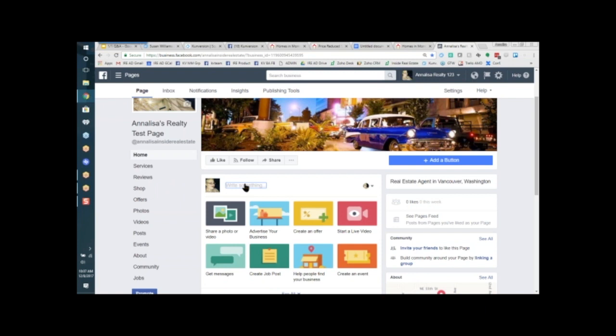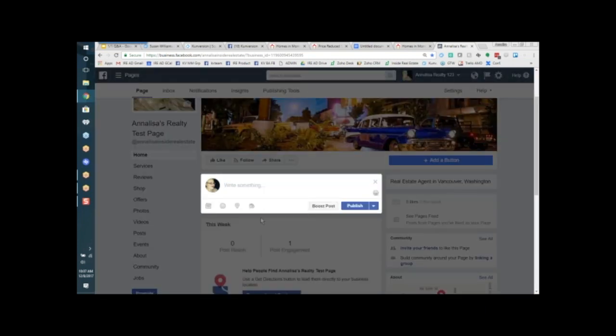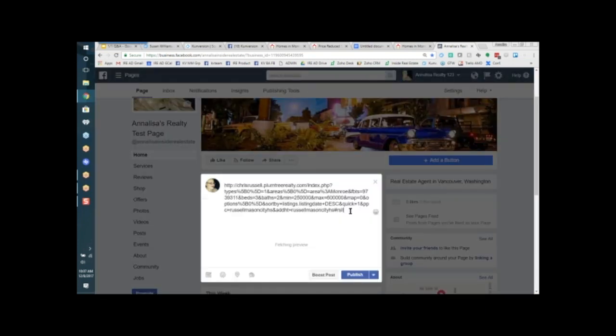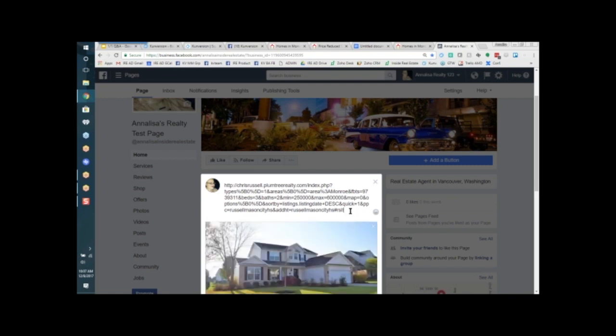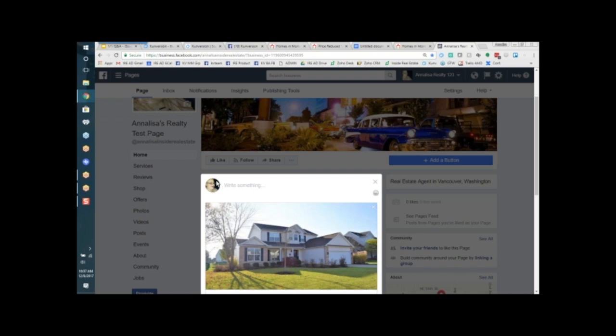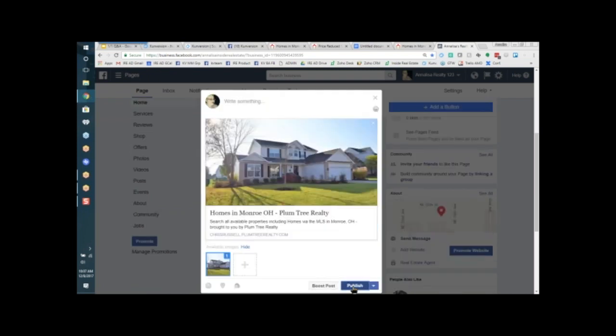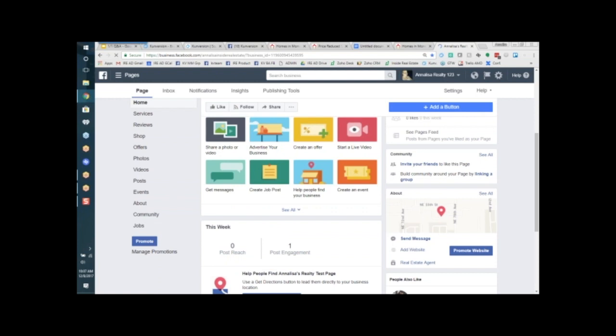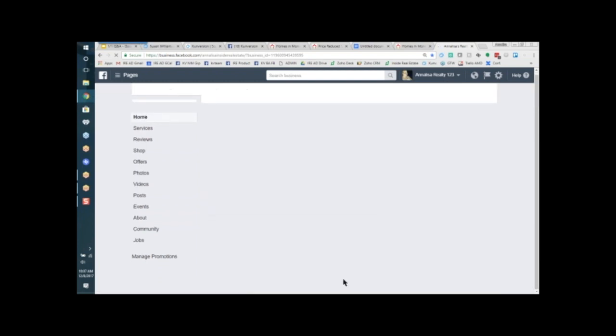So myself, I would pop this in, paste my link in, let Facebook fetch the preview. After its dramatic pause, there we go. And then I would just publish this. And this is the free way in which you can post it on your page. Very easy to do, very simple and quick.